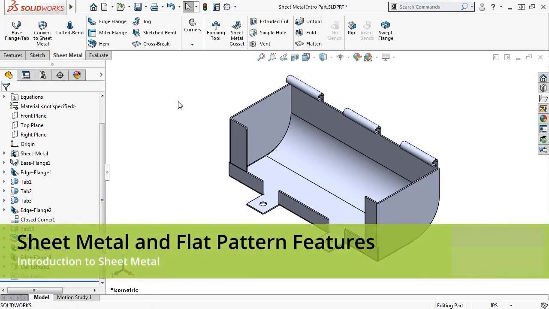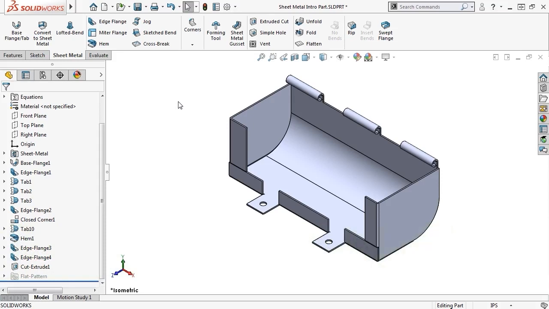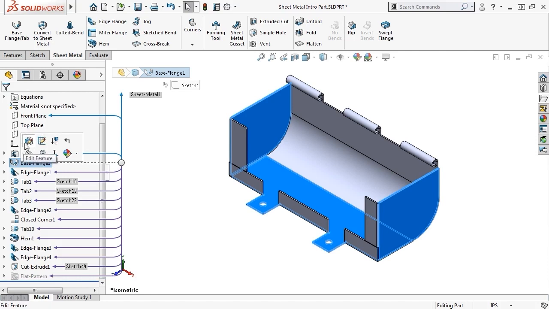Before I get started creating a sheet metal part, I want to take a moment to point out some of the sheet metal features that are available once the first sheet metal feature has been added. On the left in the feature tree, you can see a list of features I used to create this part. These are no different than any other feature. I can click on the base flange feature, for example, and select the Edit Feature icon to access all of its settings, or edit the sketch used to create the feature.